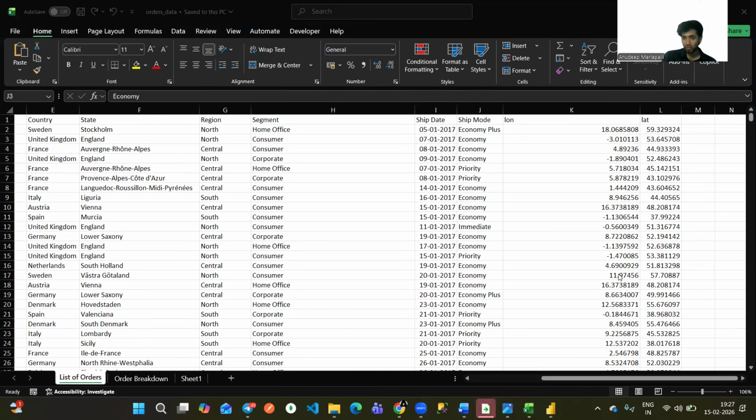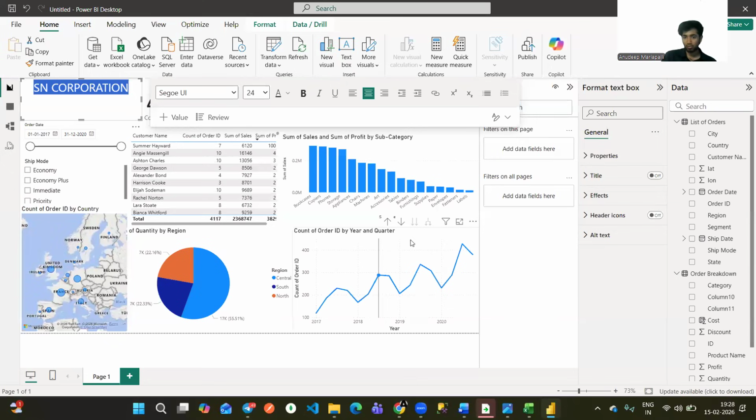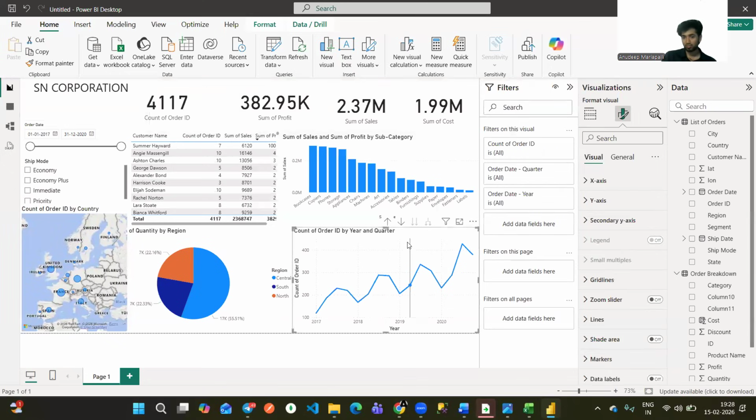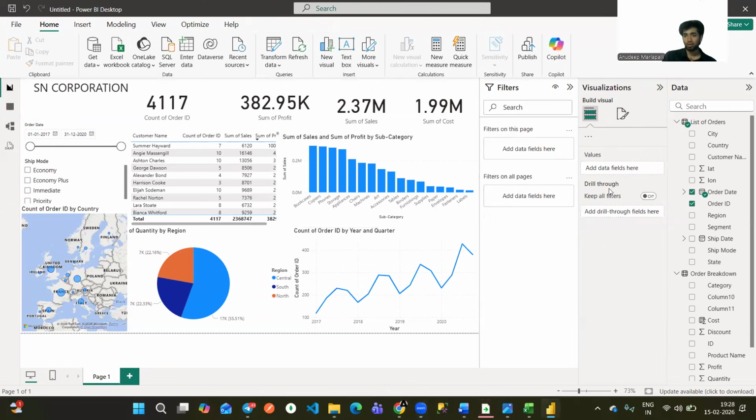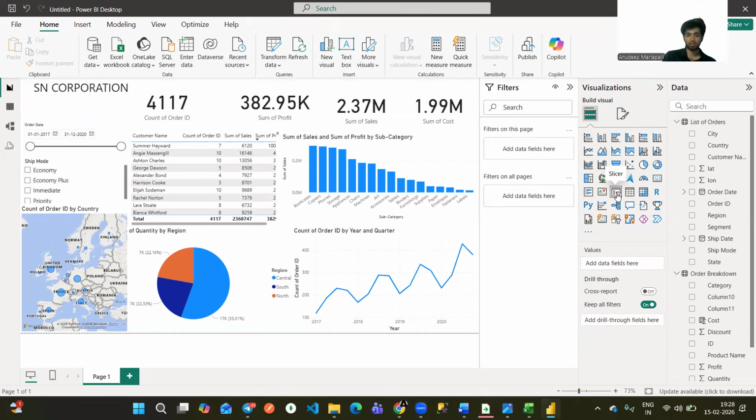In order date, which visual is used? Are you talking about this one, the first one or the second one? This one. This is a slicer. Here I've used a slicer. Here you have this slicer.